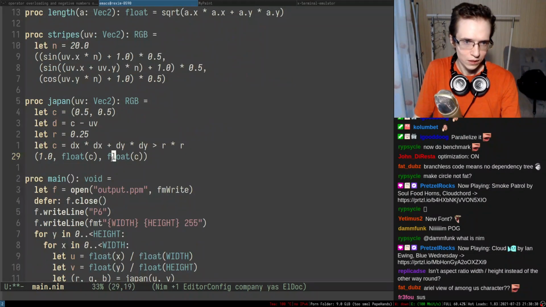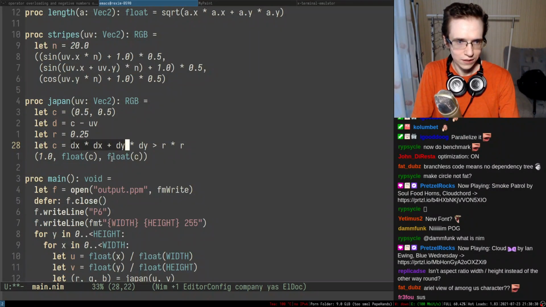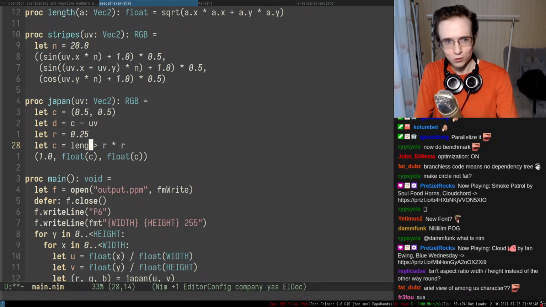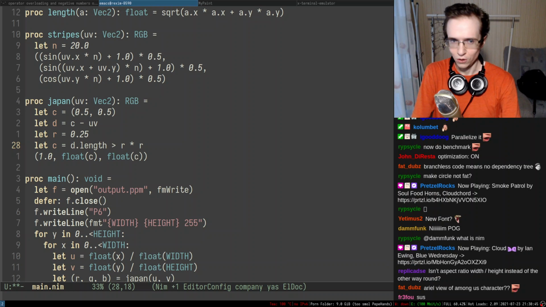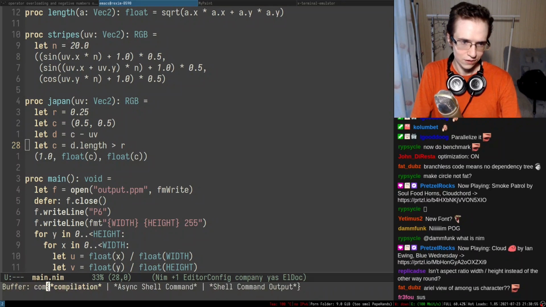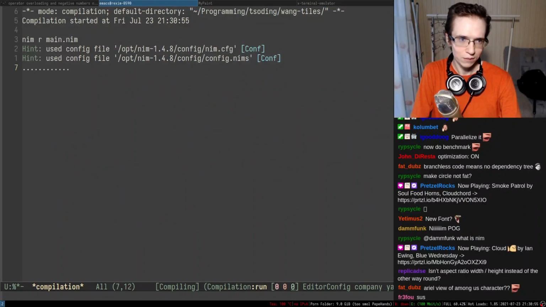All right. And after that, the cool thing, since we have a universal call syntax, I don't have to do length D. I can say D length. Yeah, I can just do that. And I think even parentheses are optional, right? And then I can just do something like this. So this is that, and is it gonna compile? Probably not.